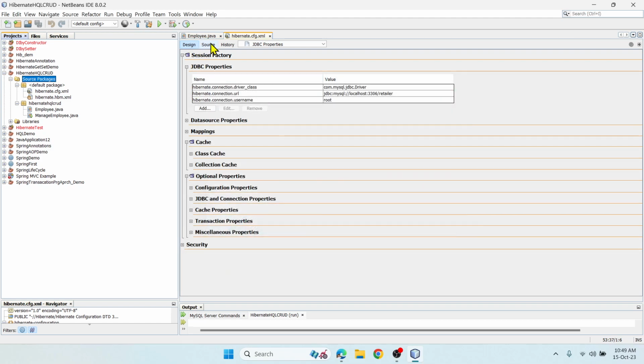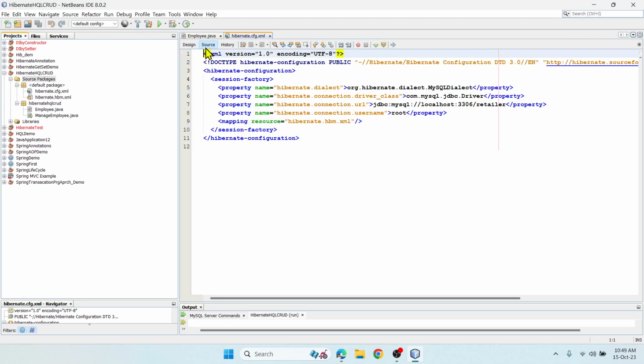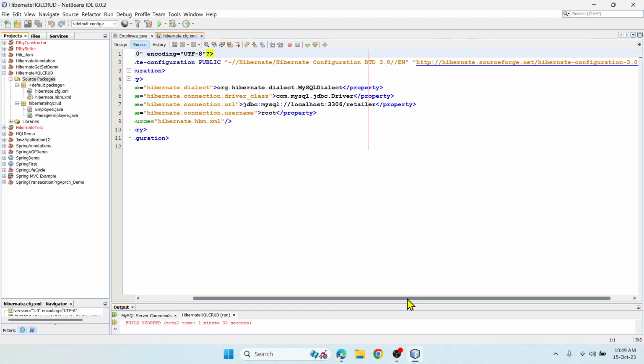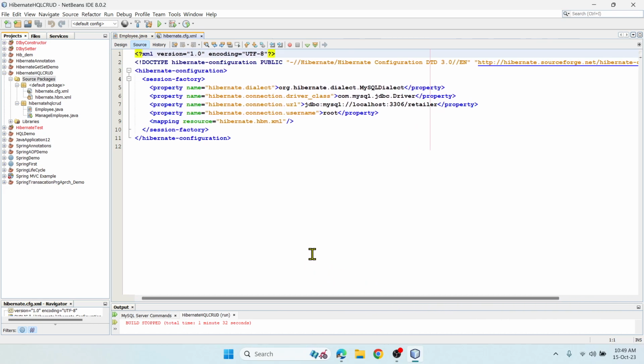The moment you click on the finish button, you will get this. So JDBC code will get automatically generated for us. And if you go into the source tab, you can see the same. So you don't have to do anything within this CFG file. Let me show you the complete file. Now, after creating the CFG file, the next step is to create the HBM file.